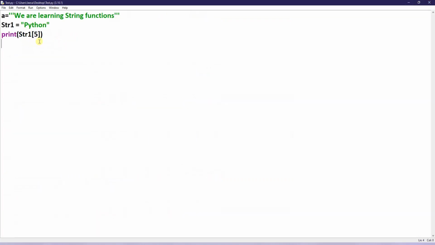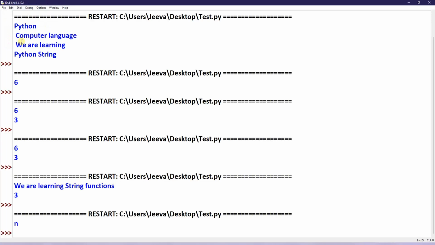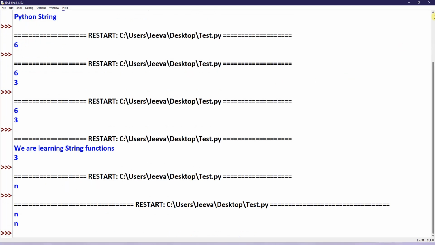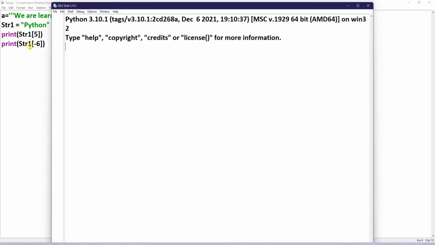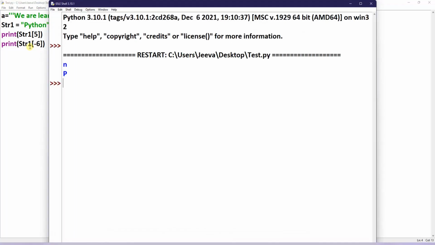In reverse order, the last character's index number will be minus, so it is again going to print N. If you take the length and just add minus to that, it gives the first letter. Let me change this to -6 here. So it is P.